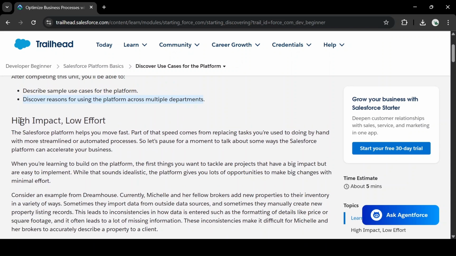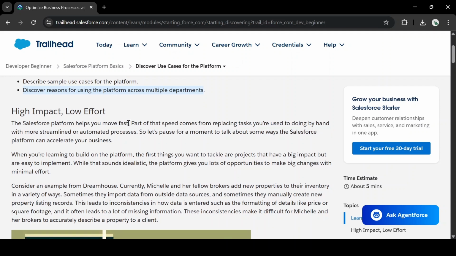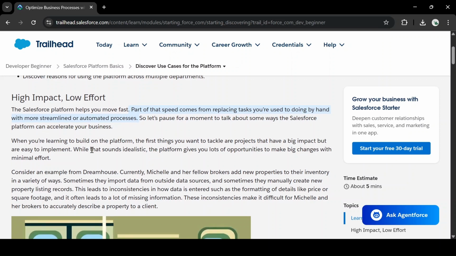So Salesforce is a very high impact but low effort platform. It helps you to move fast. Part of that speed comes from replacing tasks you are used to doing by hand with more streamlined or automated processes. So let's pause for a moment to talk about some ways that the Salesforce platform can accelerate your business.